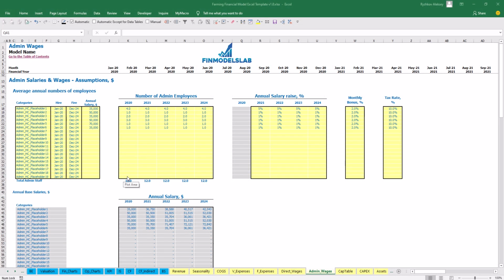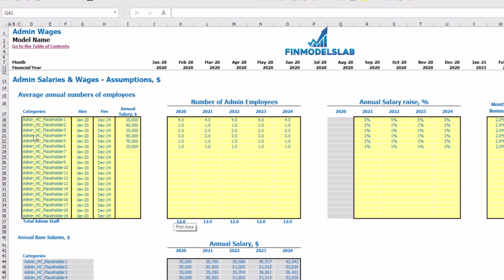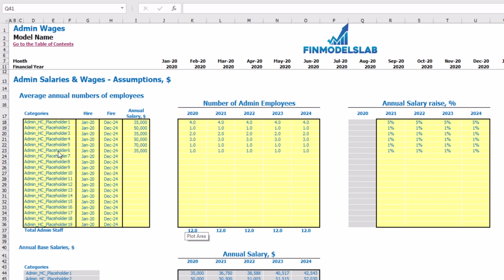On the admin wages tab, you can set up to 19 categories for your admin staff. Let me show you how it works. For example, managers. The hire date starting, for example, from February 20 till the end of the model. You can adjust annual salary per one headcount. It can be, for example, $40,000.